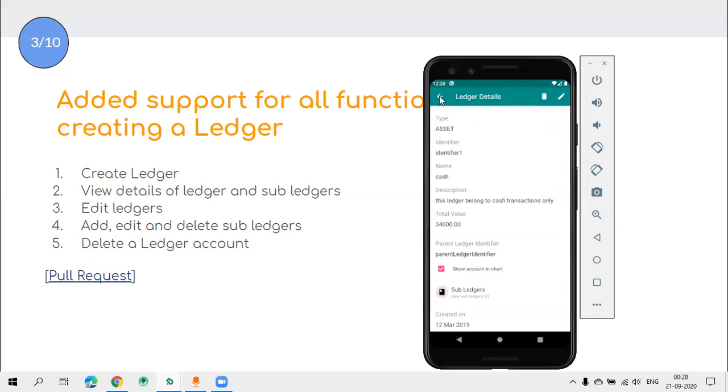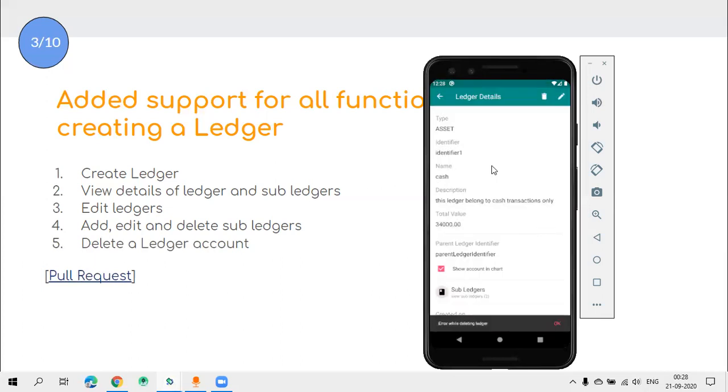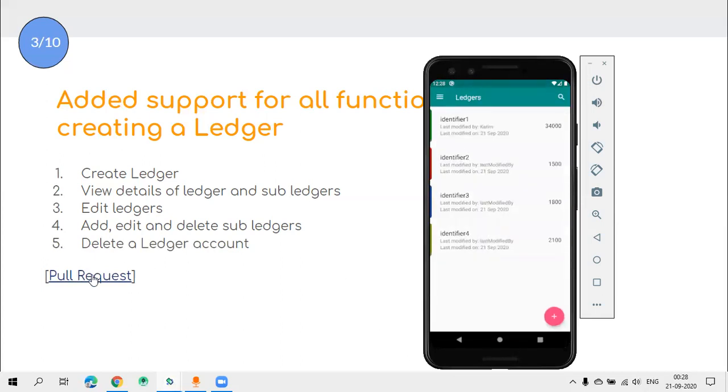And also you can delete the ledger account. When you click here, it will show a prompt asking if you want to delete this ledger. Click delete, and it will delete the ledger. So it was a big functionality which I have created. You can see the code in here.